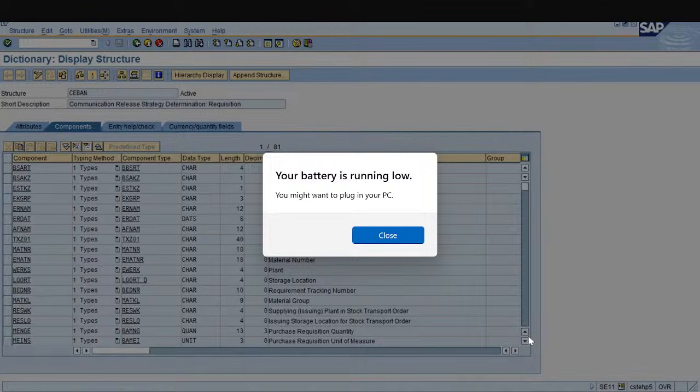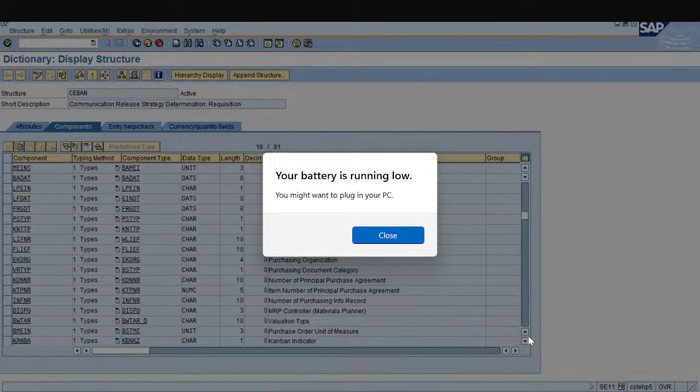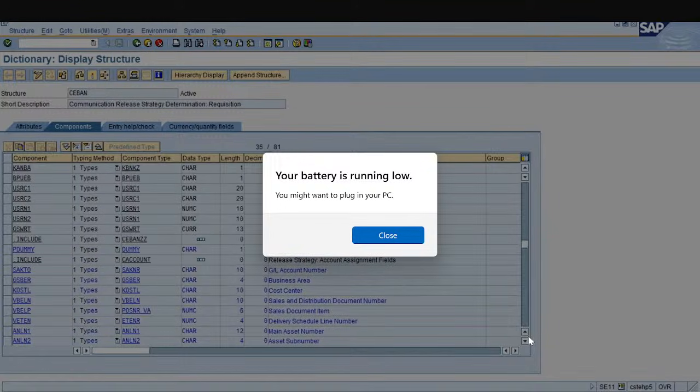We have 2 fields per price. One second. See, one is total value of item, GSWRT. Okay, if you use item level release, you should use this field for your value. Okay. If you use header level, yeah.